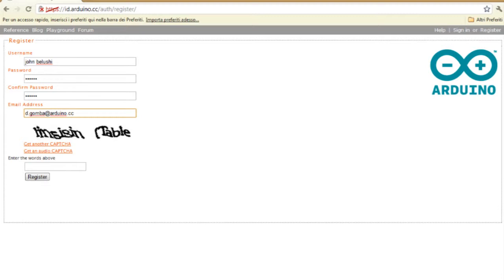And I insert the captcha, which is very, very difficult. What is this?